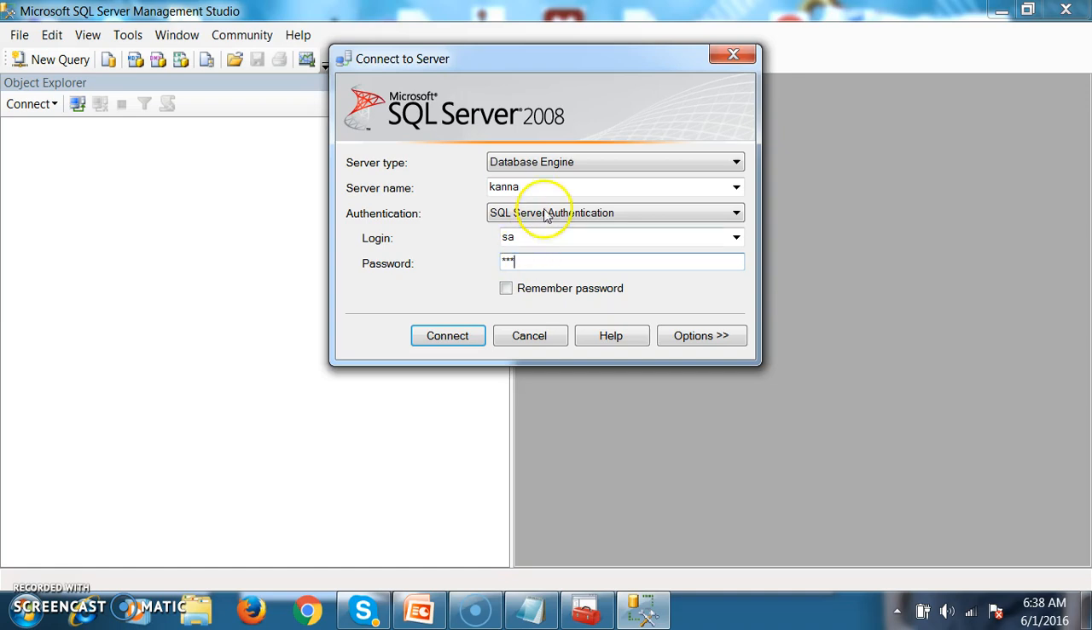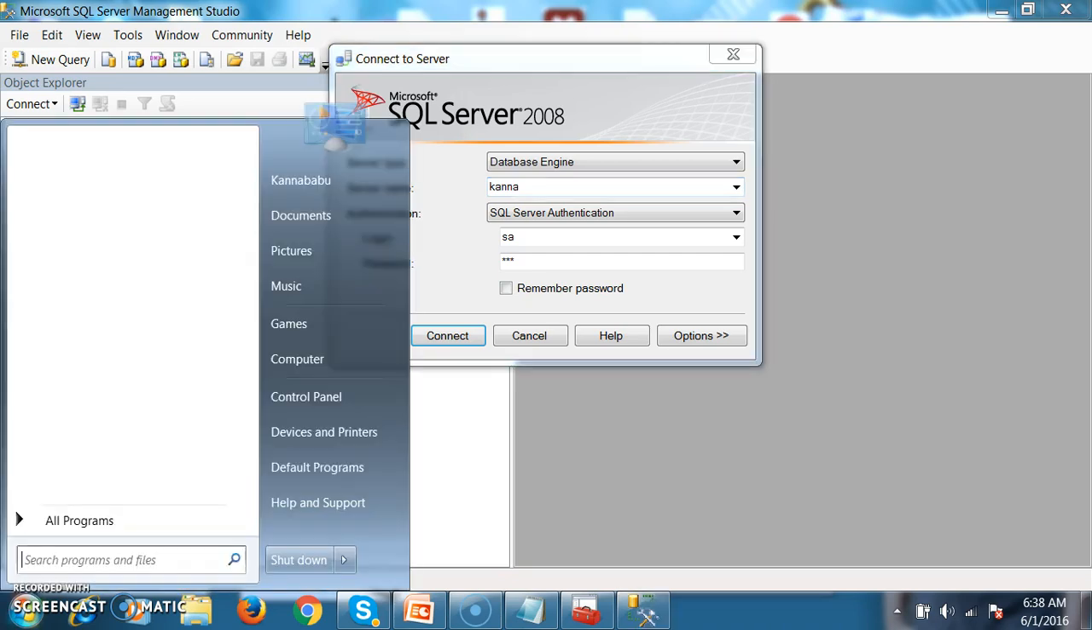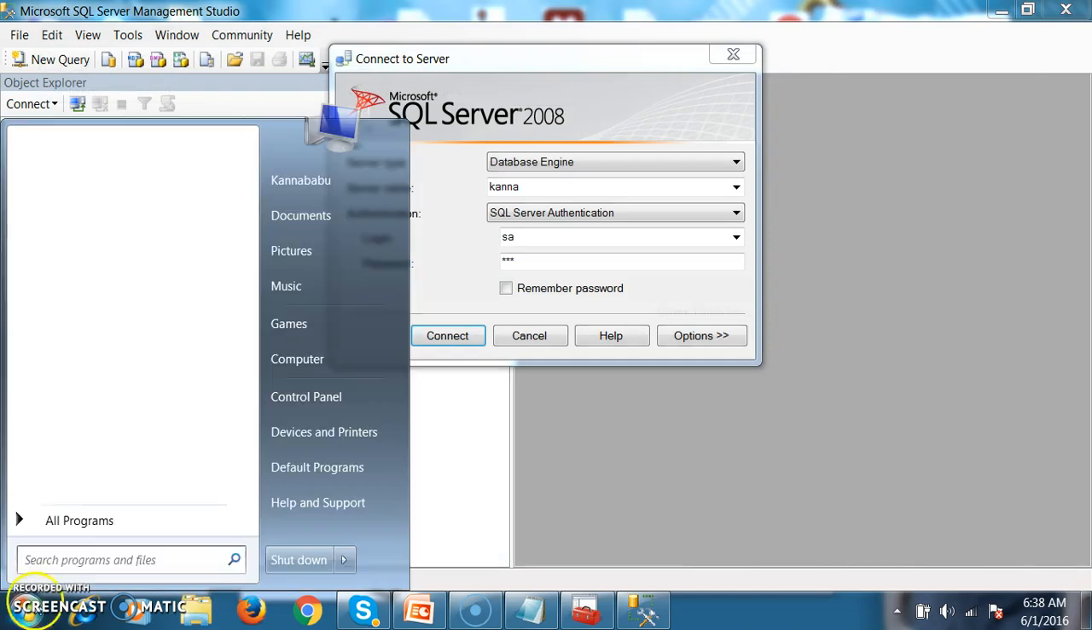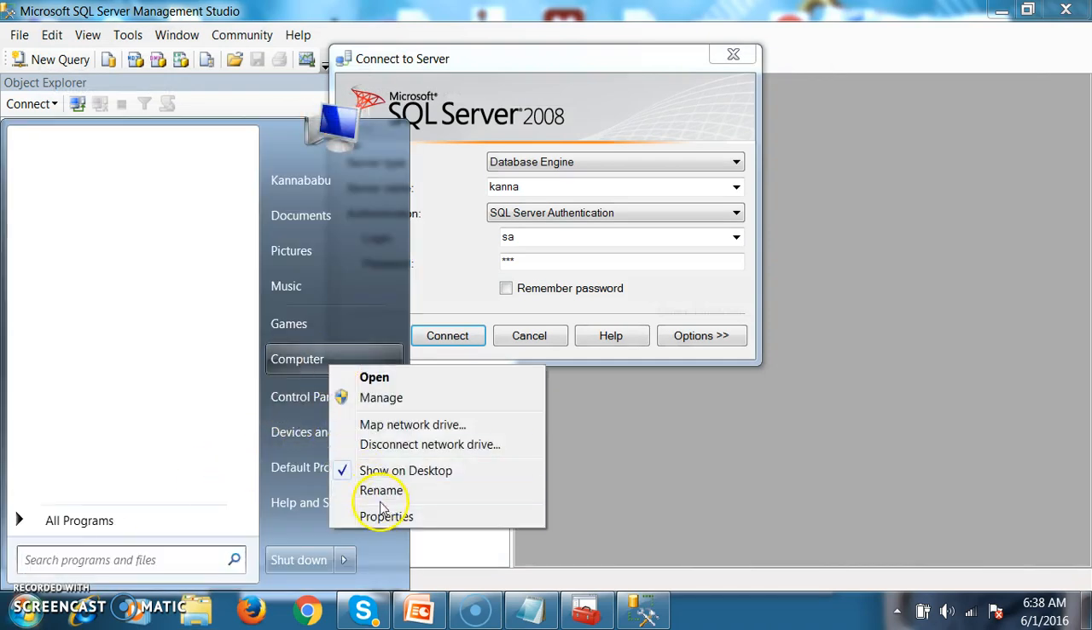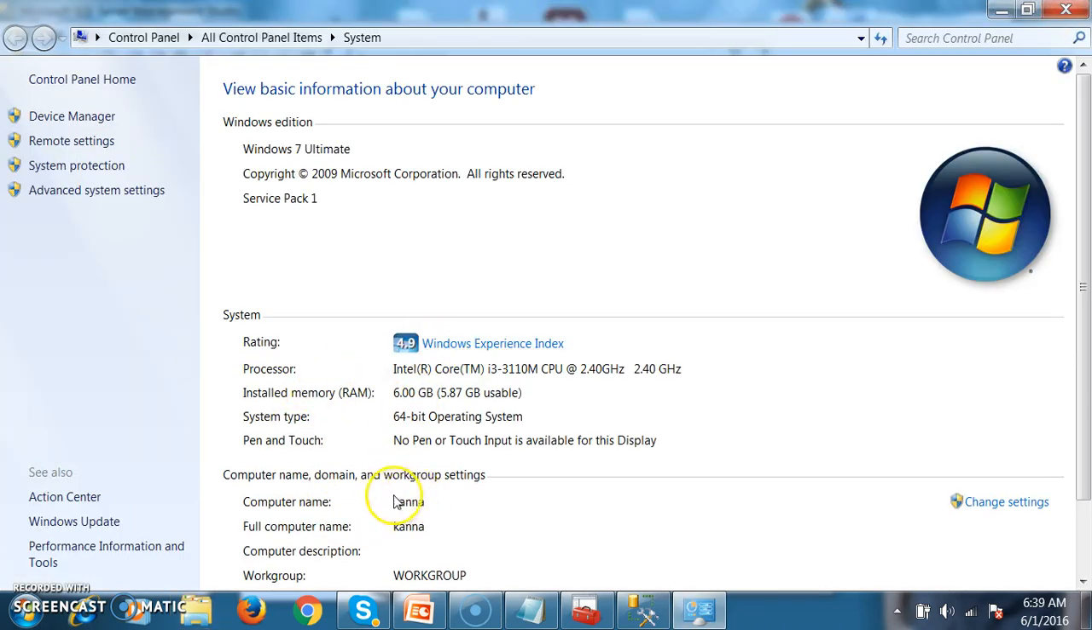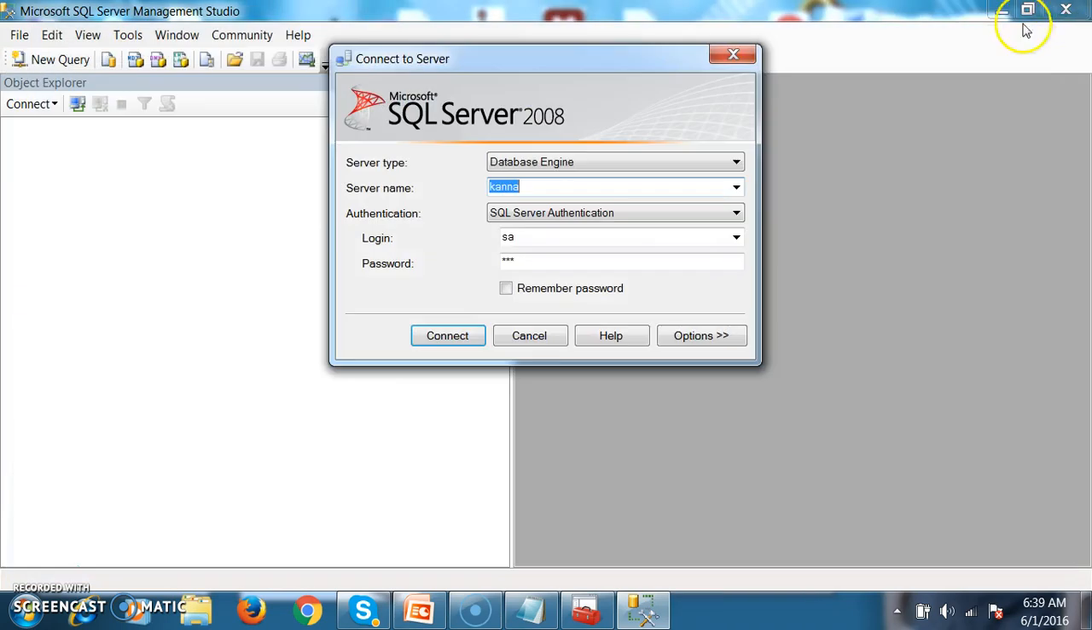Now it is asking me to give the server name. Server name means the name of the server where your SQL Server is installed. Don't confuse SQL Server with Management Studio, they are two different softwares. I installed SQL Server in my computer, so what is my computer name? If you don't know your computer name, right click on your computer and go to Properties. There you can see my computer name is Kanna. That is my server name, the place where the database server was installed.